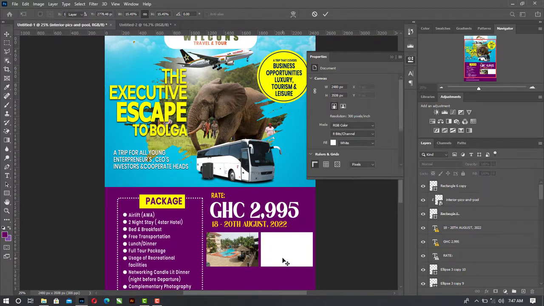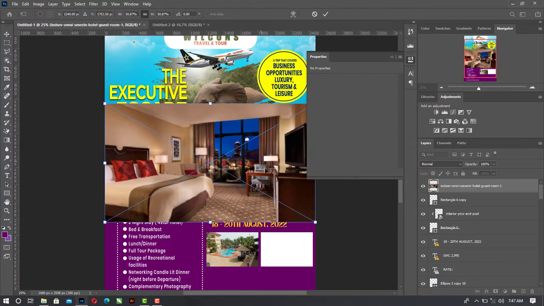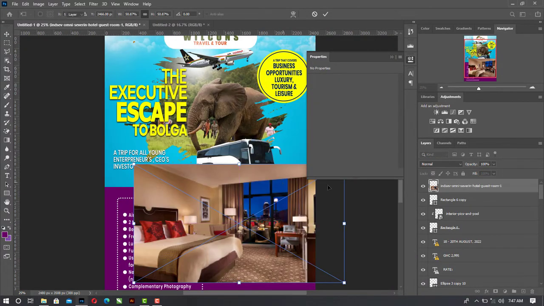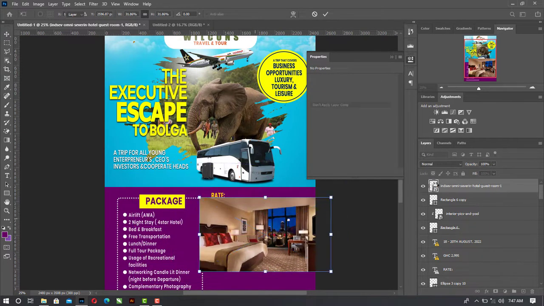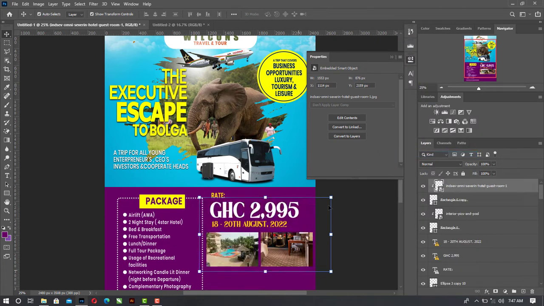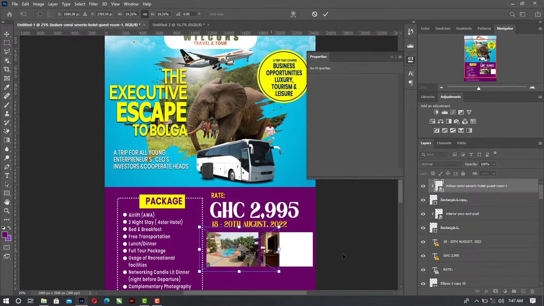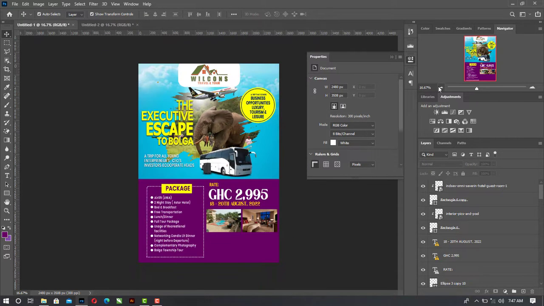Okay, select this one, go to my resource and bring this picture here on top of it, reduce it small. Right click, clipping mask. Okay, we are done with this one too.